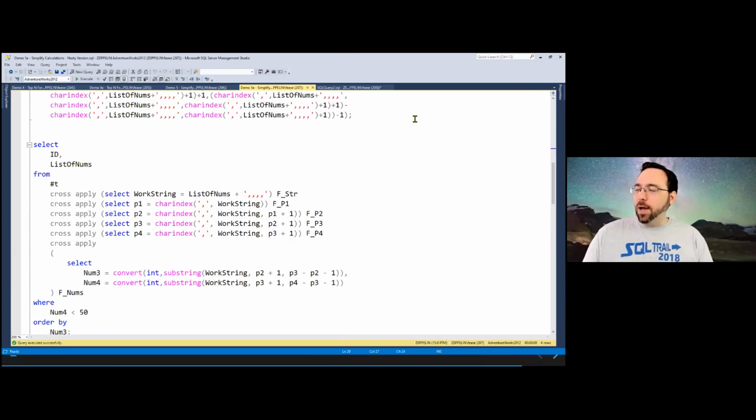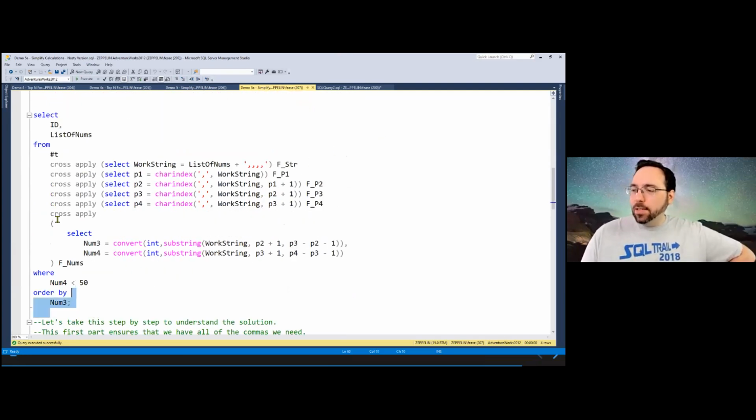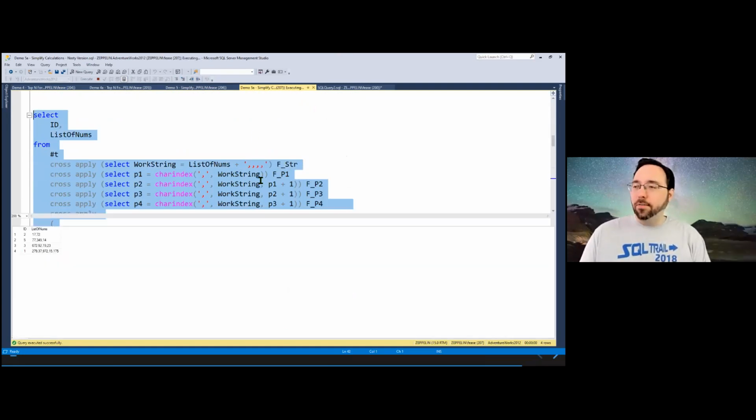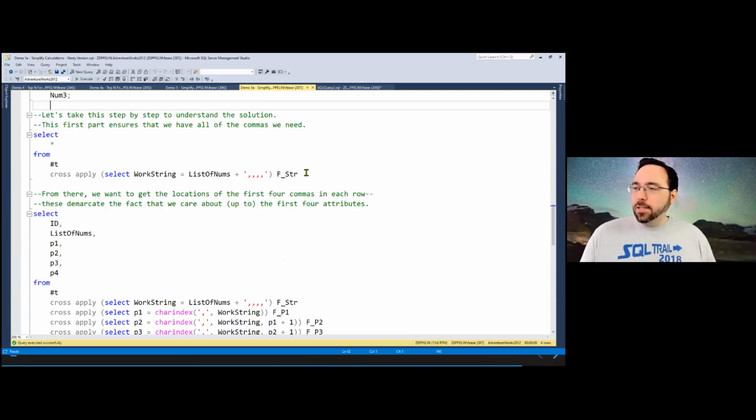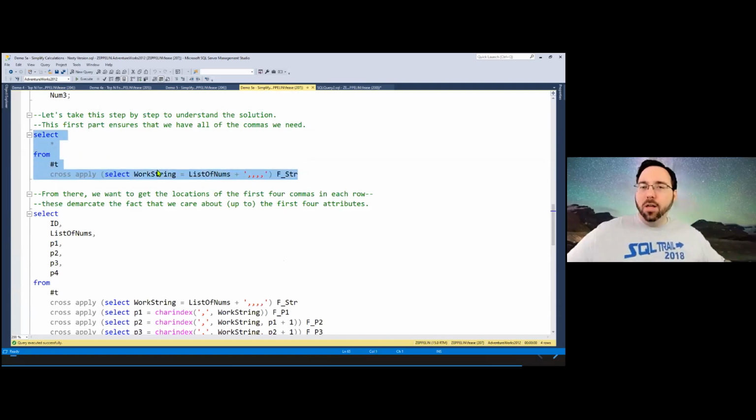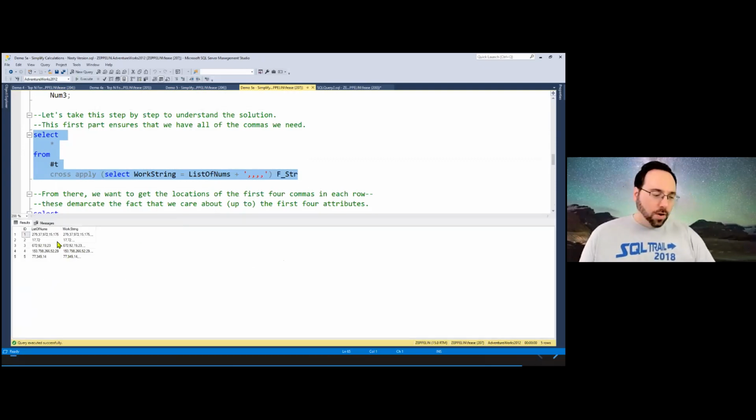So let's try to do it a different way. And here is what I would consider to be a much clearer version that still gives us the same results. Num4 is less than 50, order by num3. Much easier to follow as a person. But let's take this step by step. First, select star from T and cross apply, select work string. So what are we doing? We're adding 4 commas to this because I need to know the third number and the fourth number in this list. I really don't care about anything beyond 4. So I'm going to add 4 commas just in case we don't have enough commas.